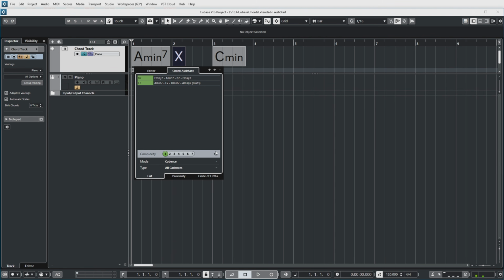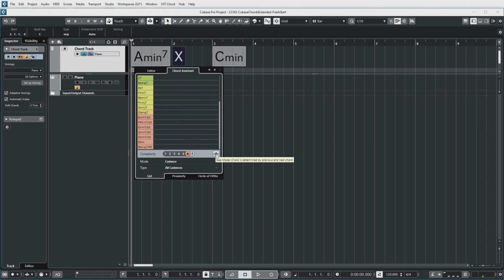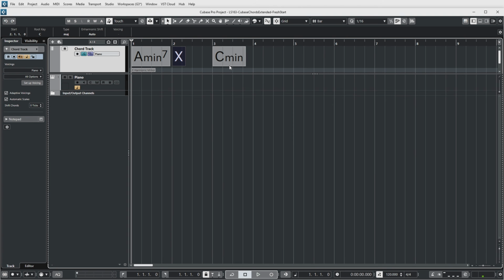If we then open the chord assistant, you can also set this to gap mode. And the suggestions that Cubase comes up with now are determined by the previous and the next chord, so both by the A minor 7th and the C minor. But let's go back to the regular mode and get rid of that C minor 7.